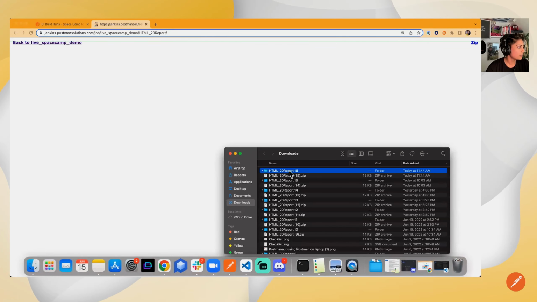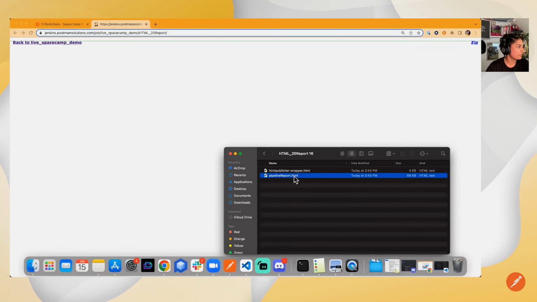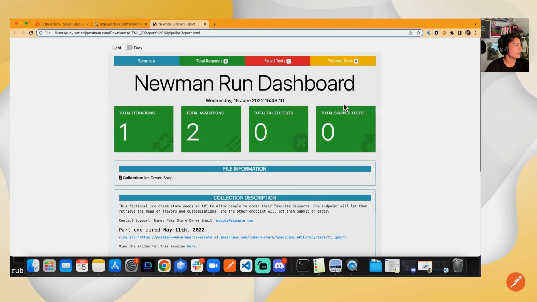So I'm going to go in here, and Jenkins' lovely UI has presented me two options, either to go back to my project or select zip. I'm assuming this is where my report lives, so I'm going to select that and open up what just got saved here, pipeline report. Now this is my HTML extra report.